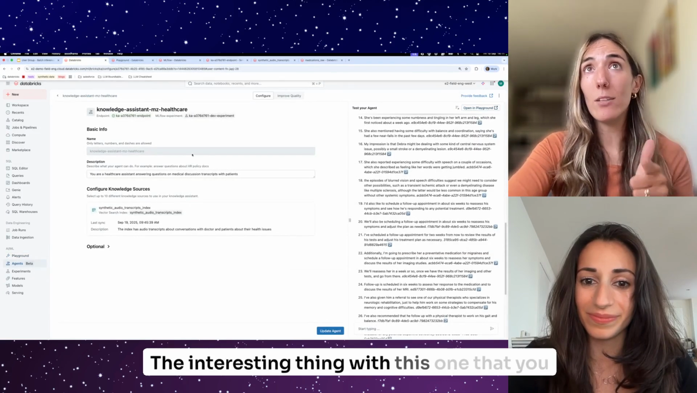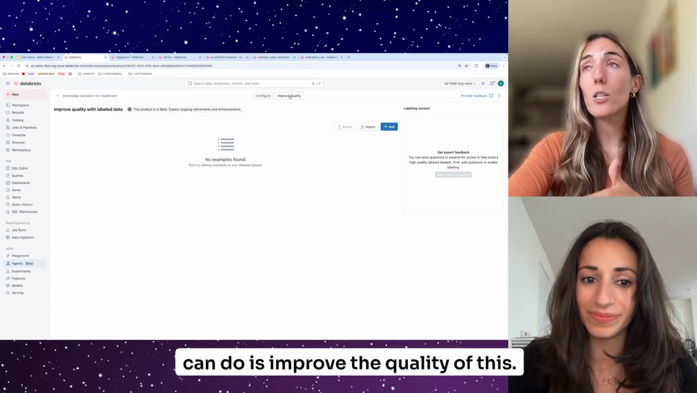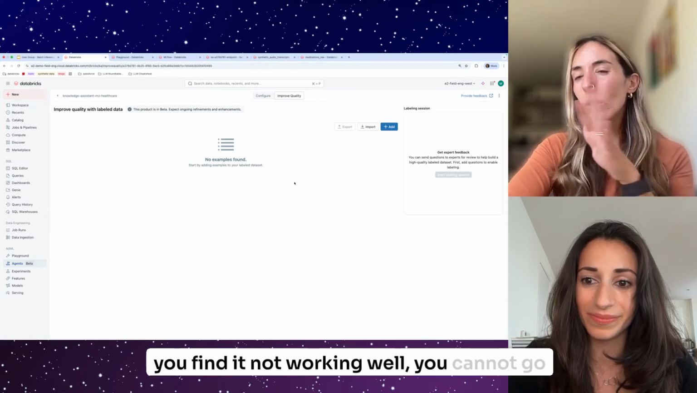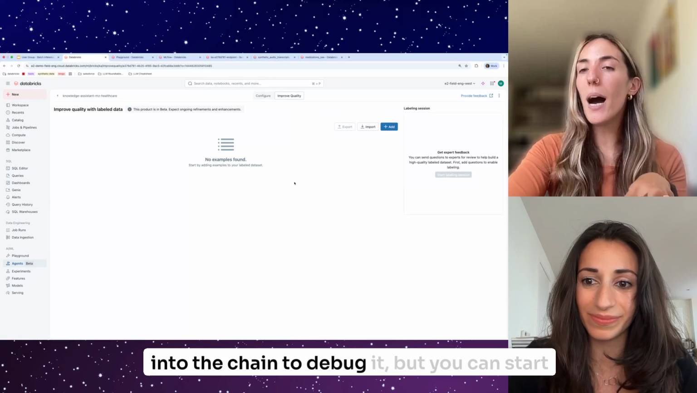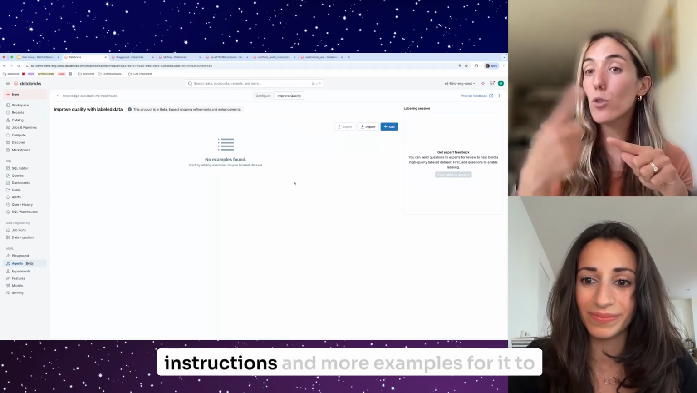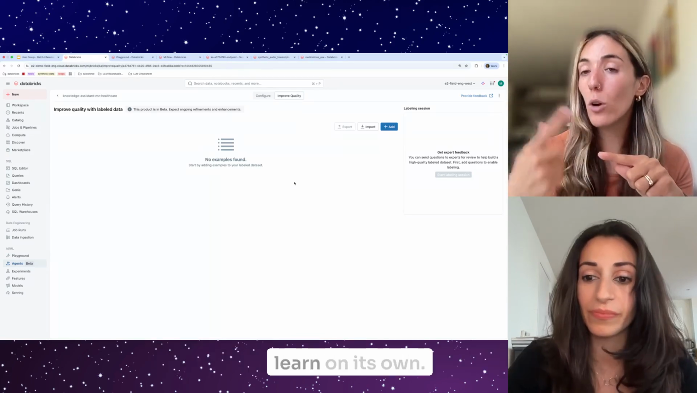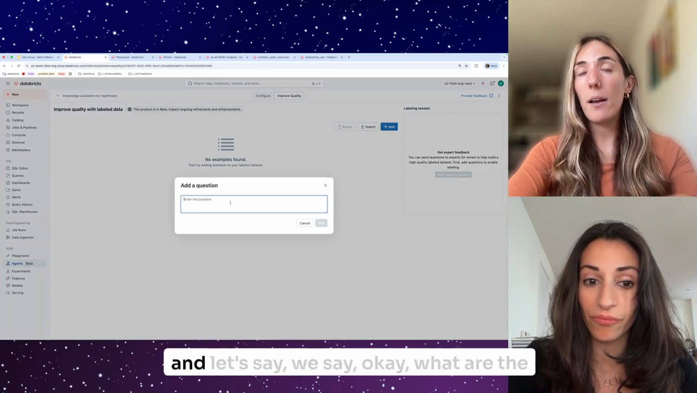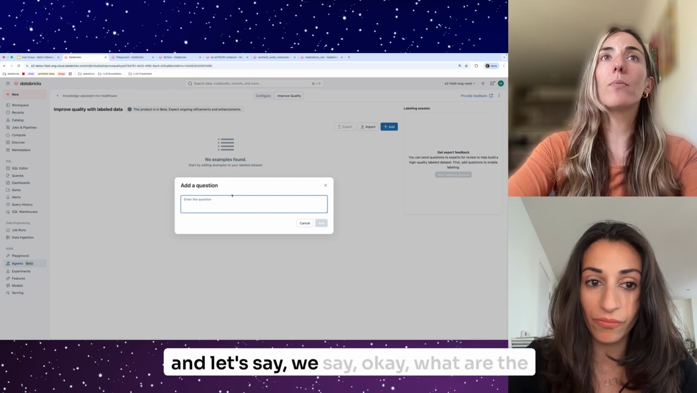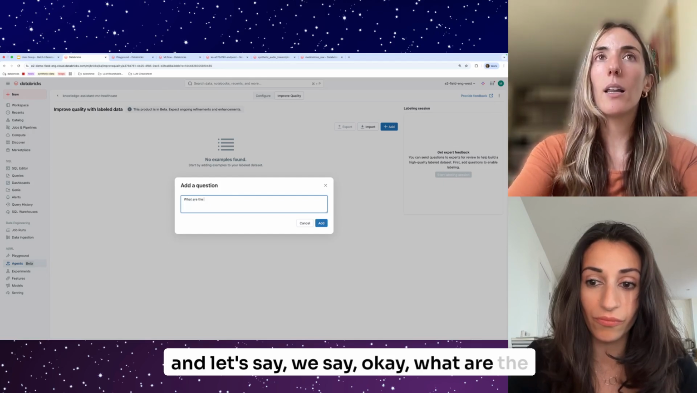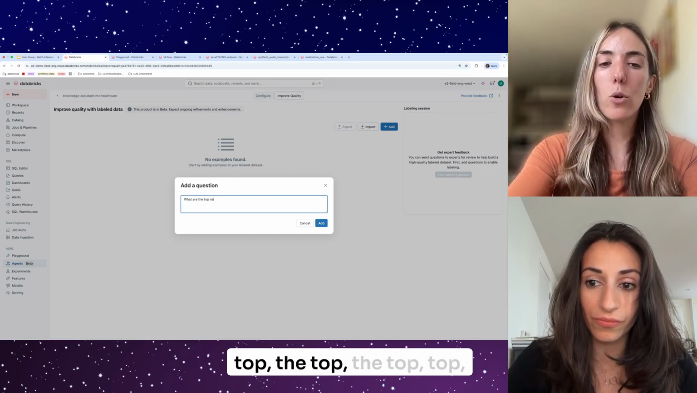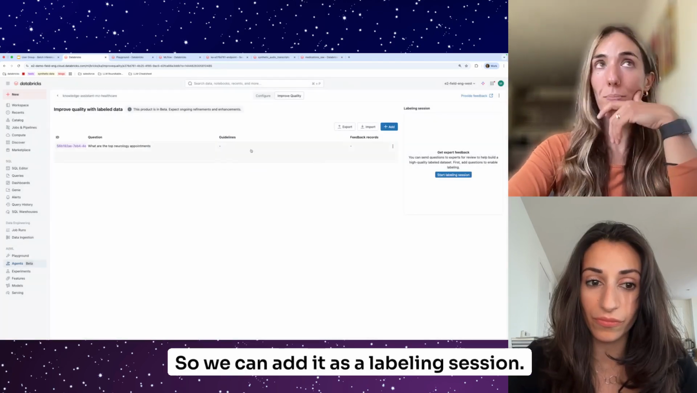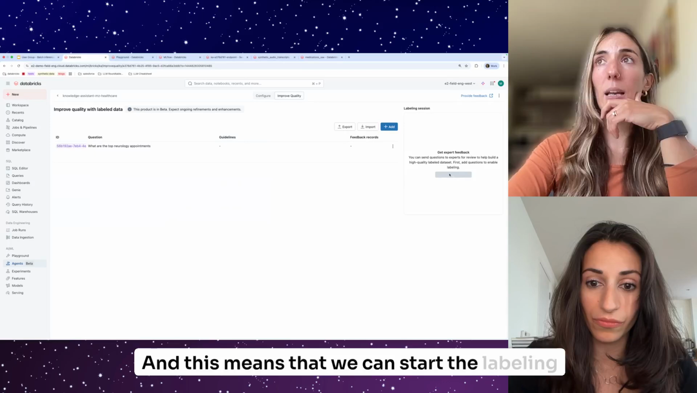The interesting thing with this one is that you can improve the quality of it. So back to your question, if you find it not working well, you cannot go into the chain to debug it, but you can start giving it instructions and more examples for it to learn on its own. You can open a label session, and let's say we ask, what are the top neurology appointments? We can add it as a labeling session, and this means that we can start the labeling session.